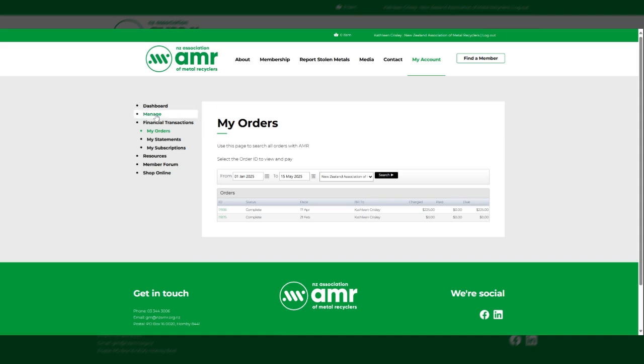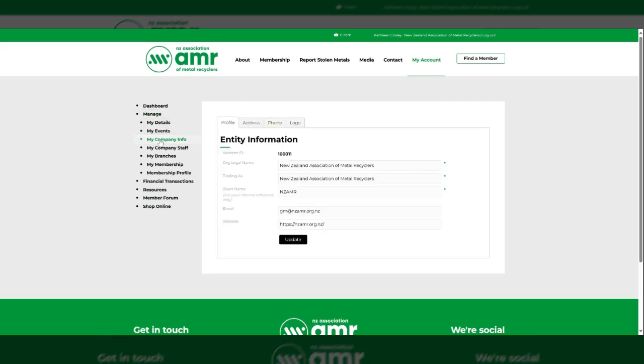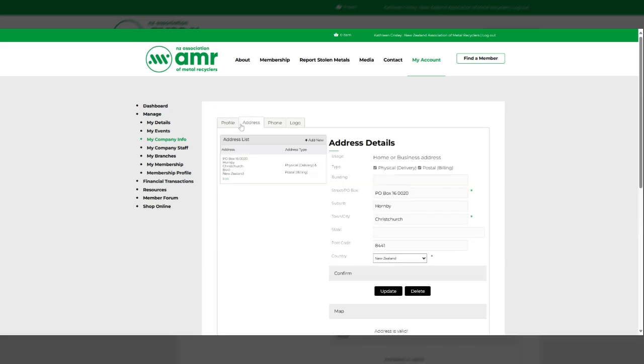It's important that you manage your company information and know what staff are connected to you. So, for example, going to the Manage function and My Company Info, this brings you to the Profile tab, Address, which allows you to update your physical and or postal addresses.